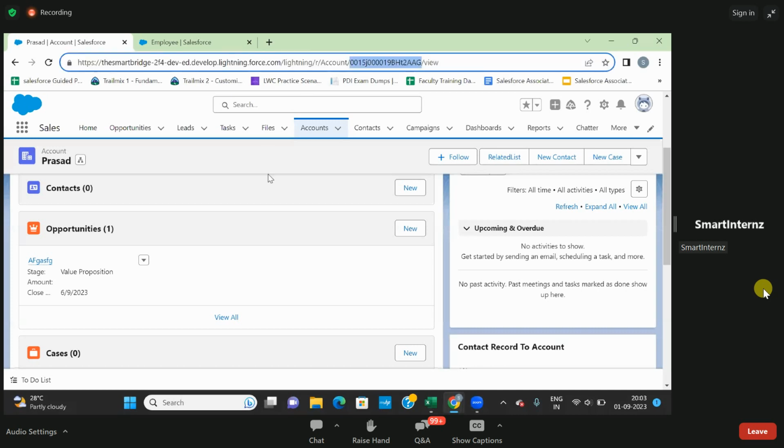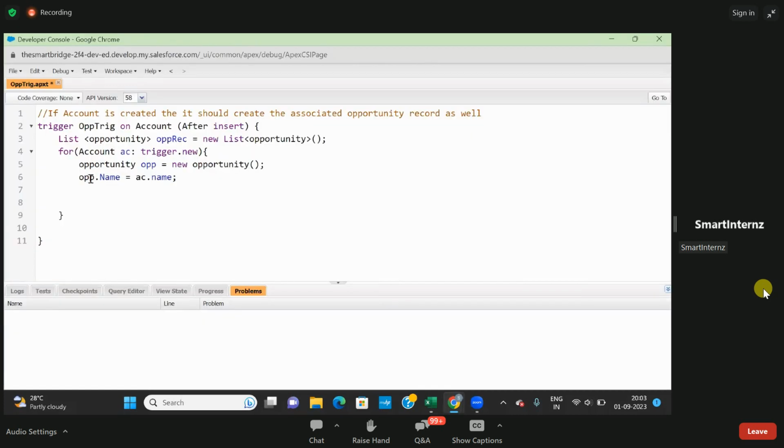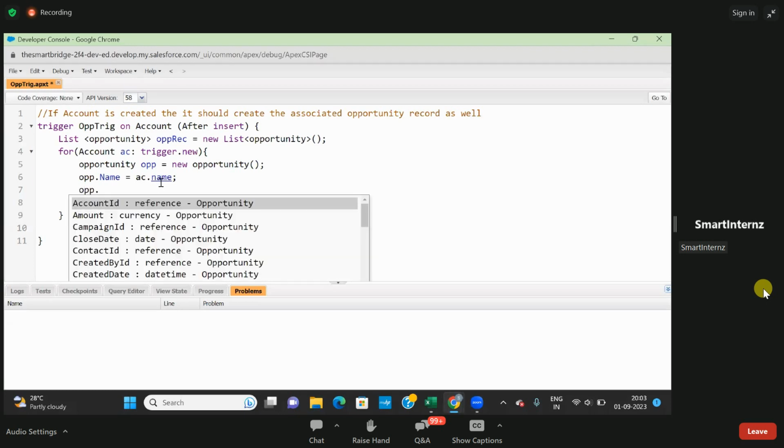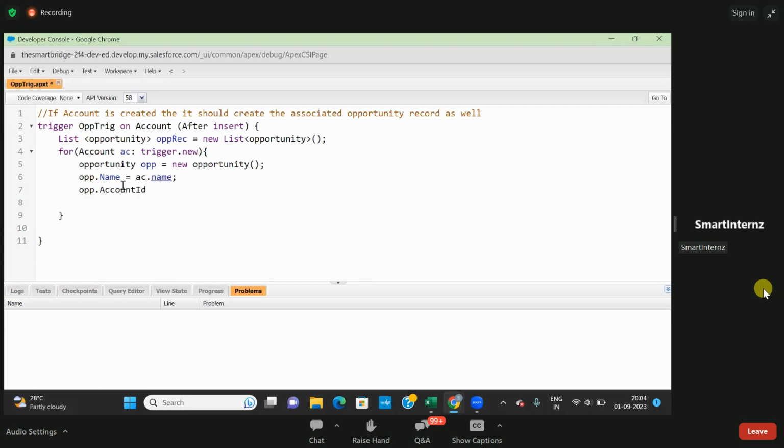Is that clear? Now what I'm doing over here is using opp.name, so opp.name should have that. Now I want the ID also. So I'm simply taking the opp dot, and I'm using this account ID over here because it is associated with the account ID, and it has the field as an account name, right? So the account is there in that opportunity also.